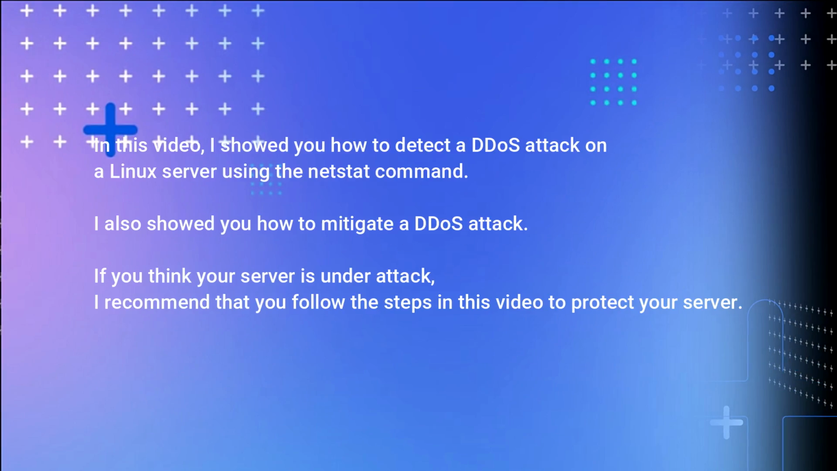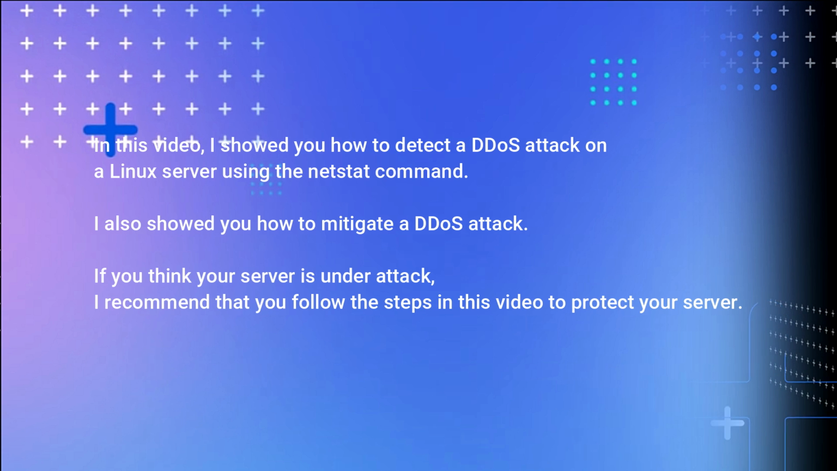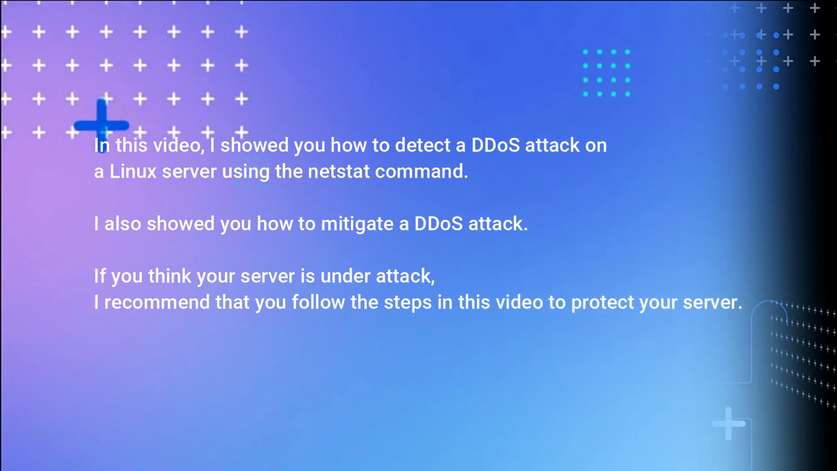Conclusion. In this video, I showed you how to detect a DDoS attack on a Linux server using the Netstat command. I also showed you how to mitigate a DDoS attack. If you think your server is under attack, I recommend that you follow the steps in this video to protect your server.